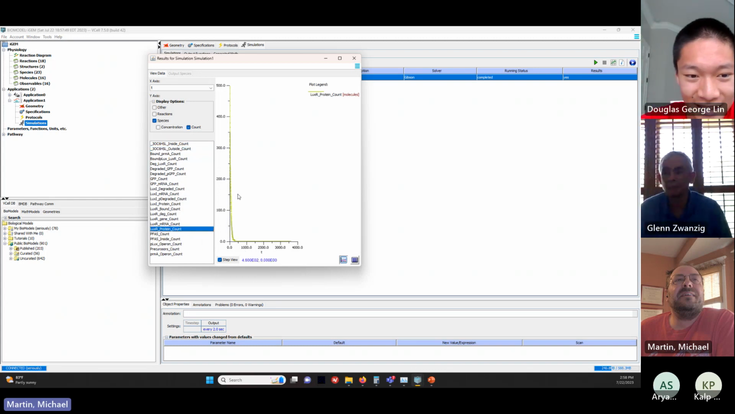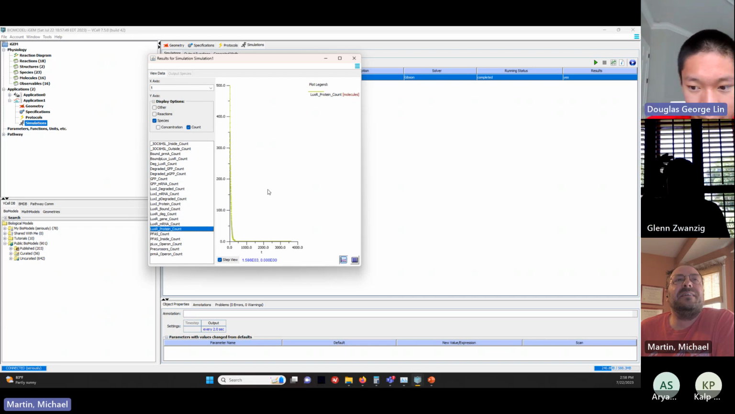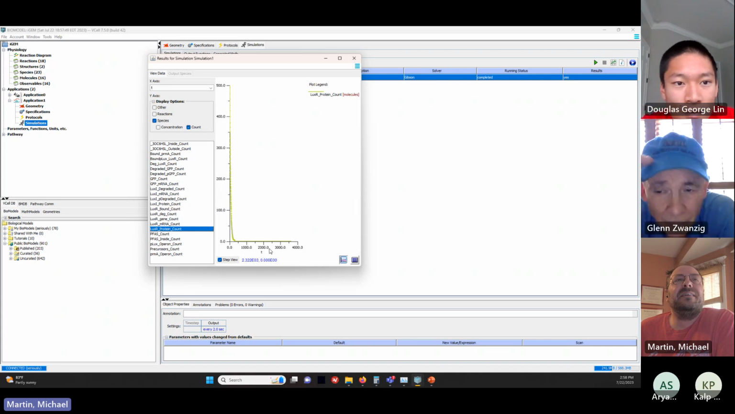So we start off with a bunch of protein, but our reaction constants are now not sufficient to keep a population of LuxR. So you would have to backtrack and see where that went wrong.